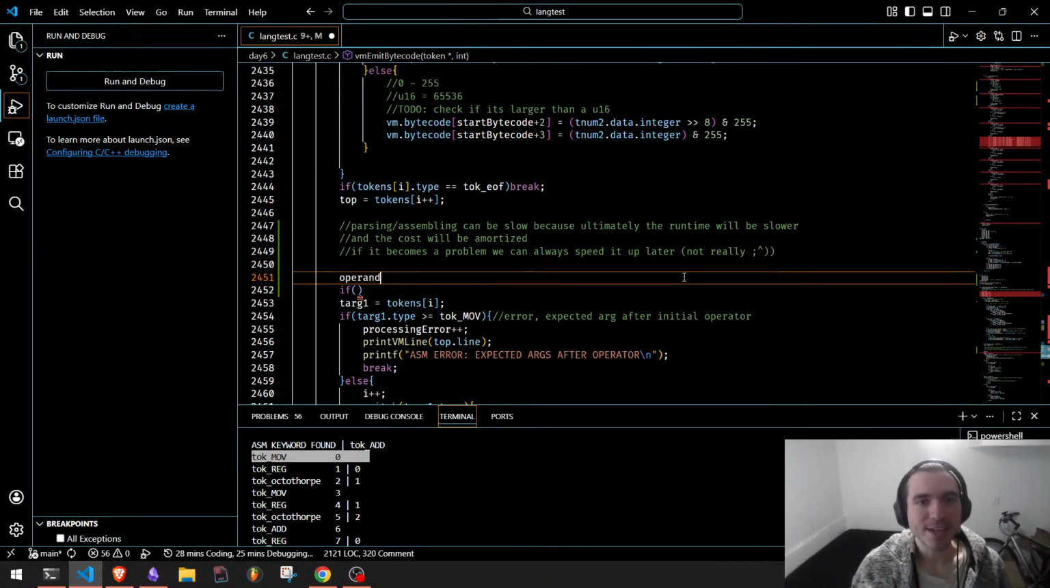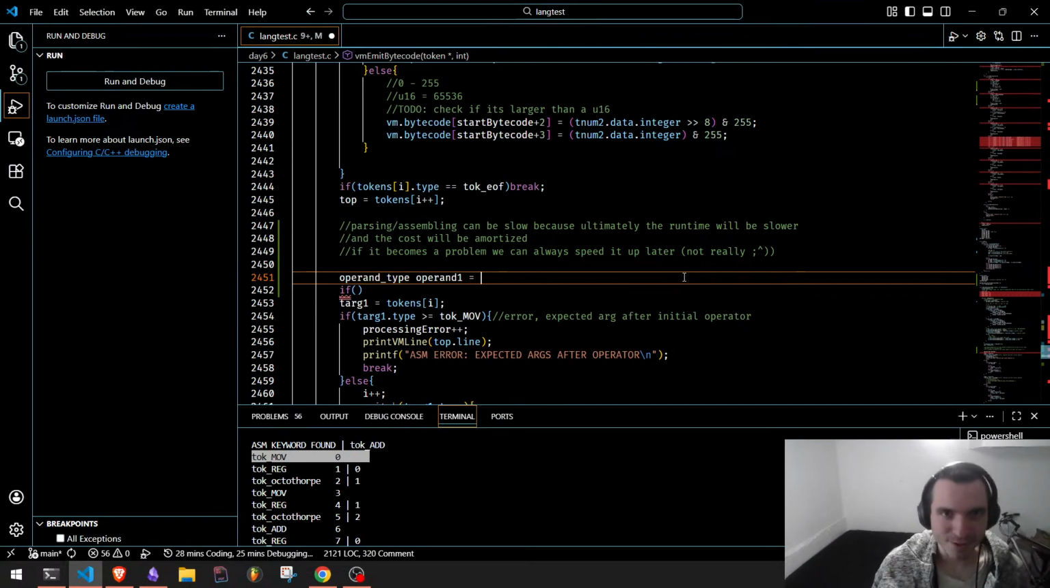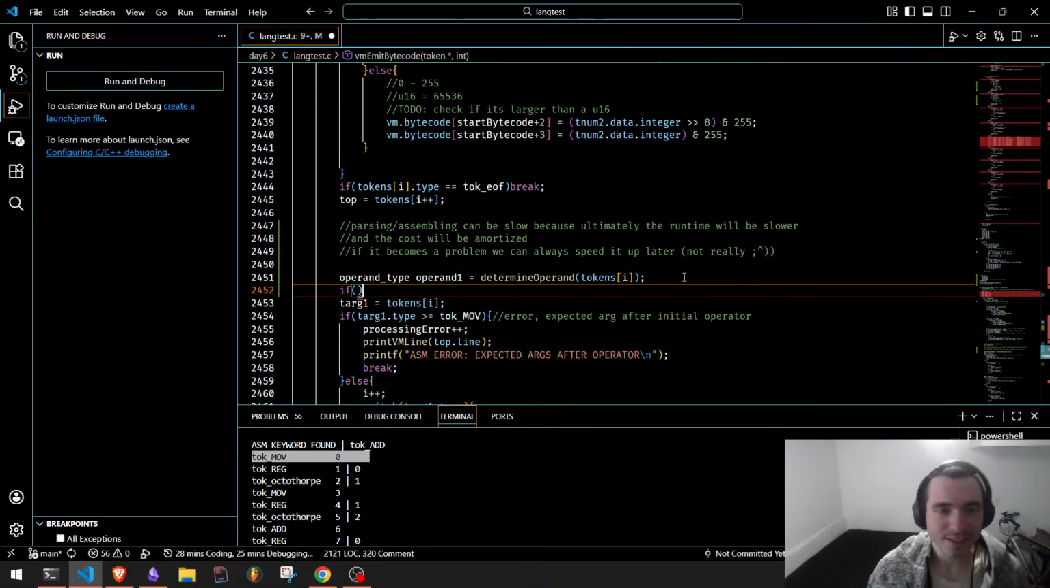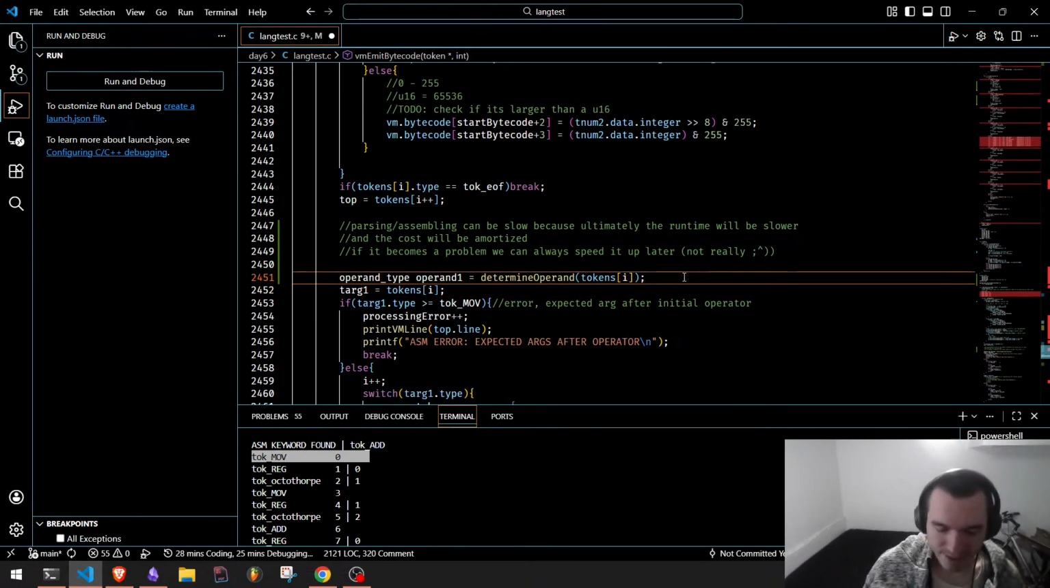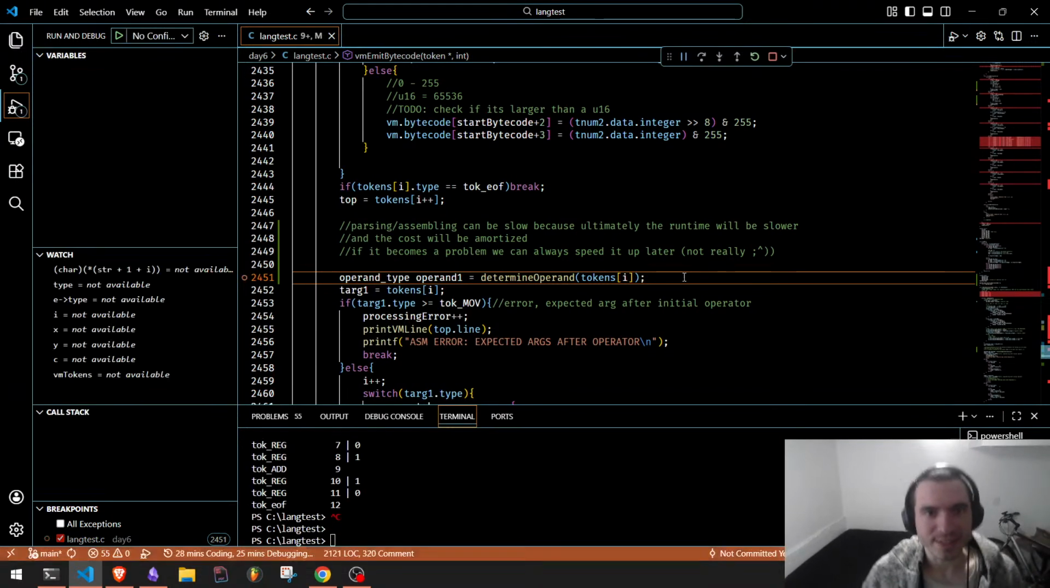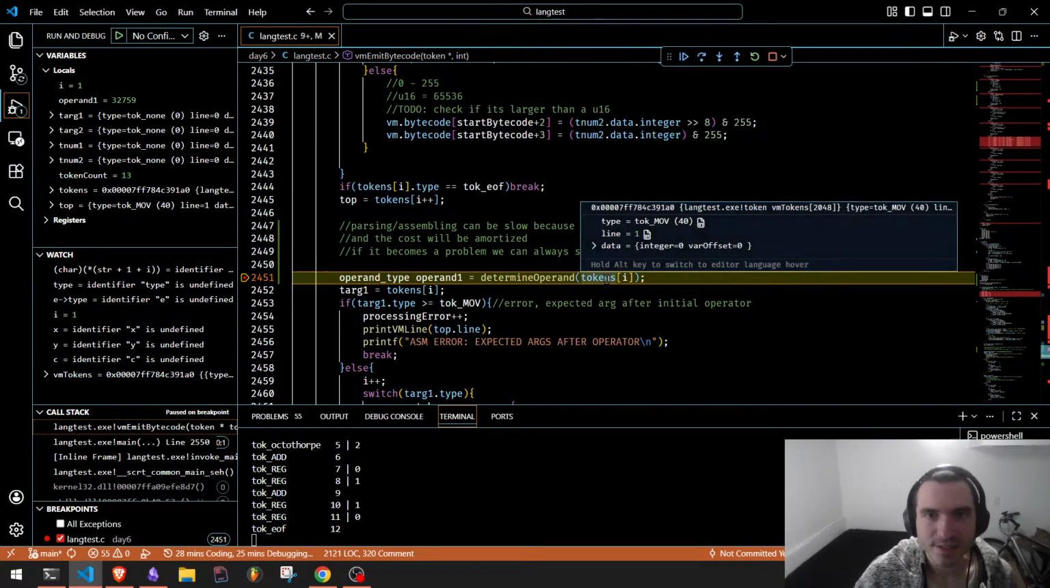We're going to do operand type. Operand 1 equals determine operand. I think that's it. And then we'll feed in tokens I, the next token. And we'll just see what happens. We'll see what needs to happen, at least. So this compiles. Yeah, let's just run it once and see what kind of token we end up with here.